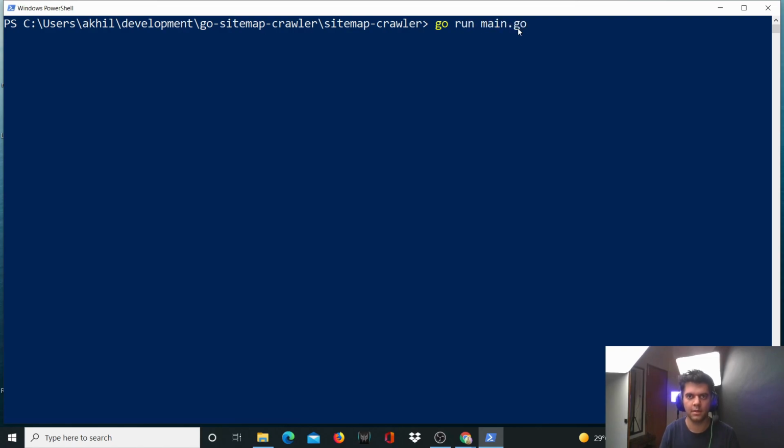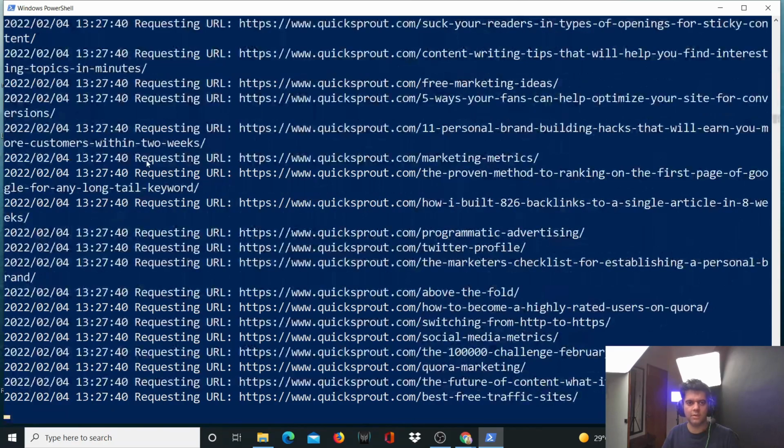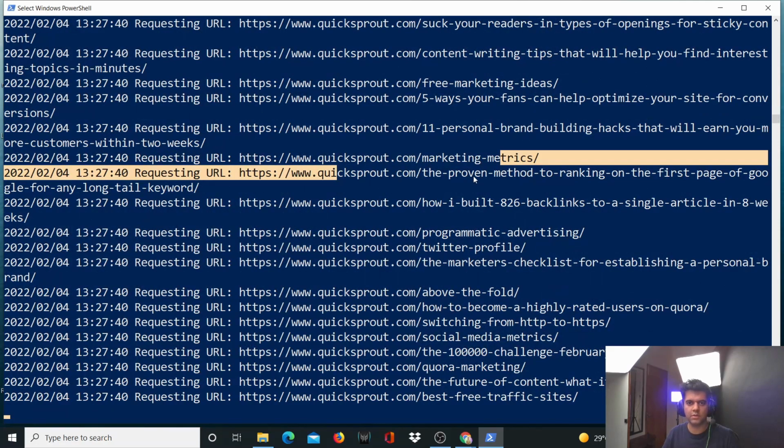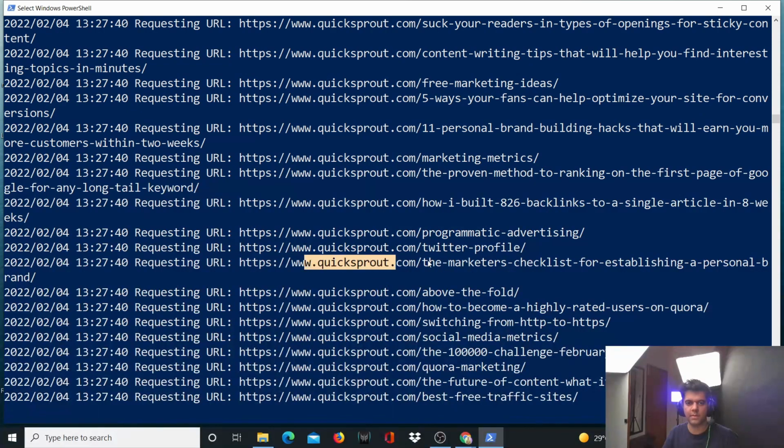It takes quite a while, because remember, the Quicksprout website has all of these different links listed on their sitemap. And now you can see it's requesting every single one of those URLs, which are every single page that exists on the Quicksprout website. And imagine all these hundreds and hundreds of pages. We found all those links, and then we found hundreds of those pages. Then now we're scraping all of those pages, right? So that's what's happening. It will take a while.